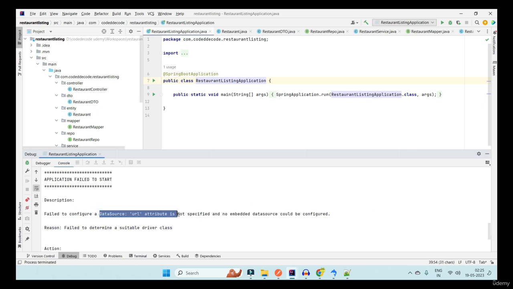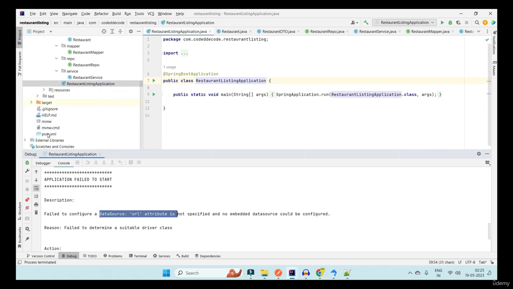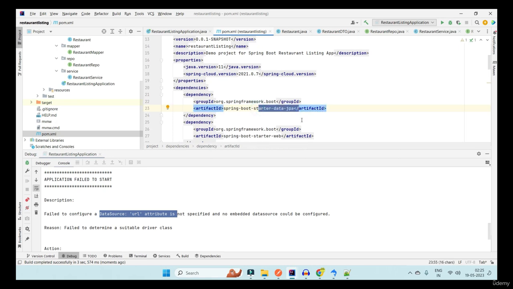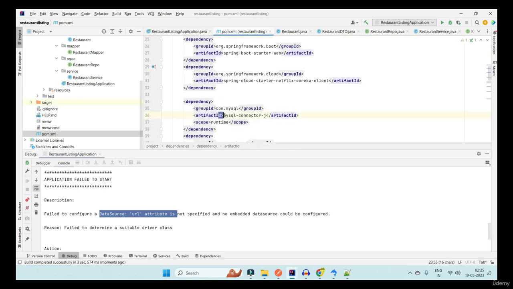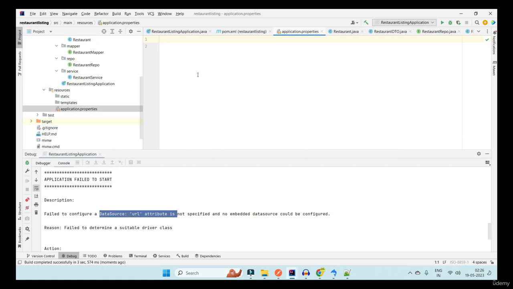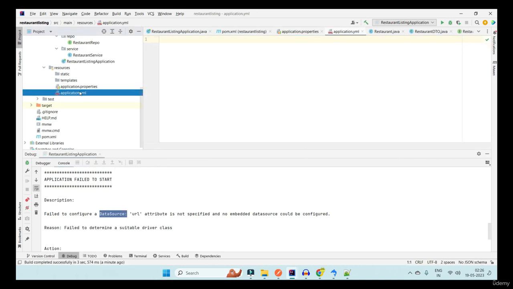It says data source URL. Okay, what we have done is in pom.xml, we have added the Spring Data JPA dependency. We also have added the MySQL connector that we intend to use to connect to a database. But in the properties file, we have not configured any of the properties for connecting to the database. So it says that you need to configure your data source. So I need to configure my properties to connect to the database. So I'm going to use the application.yaml file now. In the application.yaml file, I'll write all the configurations.